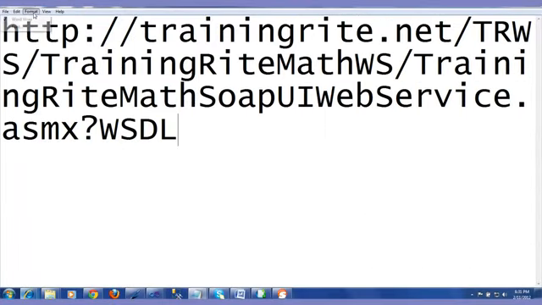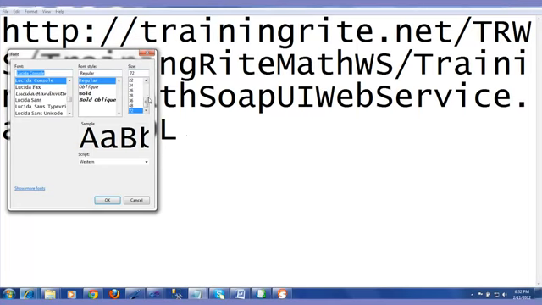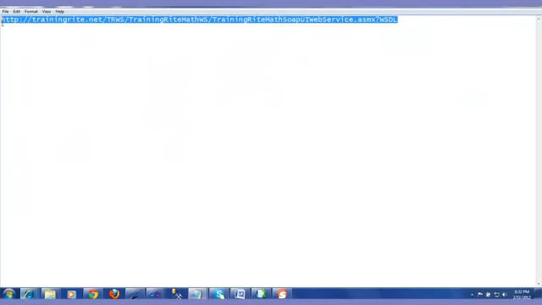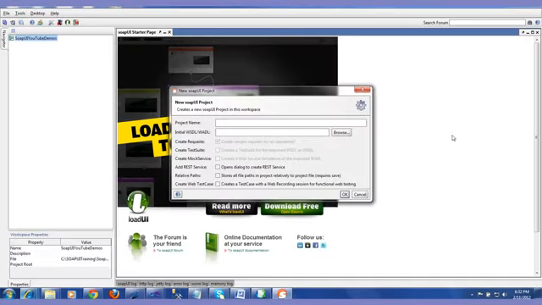Let me increase the font a little bit. Make sure that this is not set at 72. Probably I was doing something before. Okay, so this is going to be the URL: trainingrite.net, TRWS, Trainingrite Math SoapUI Web Service.asmx, WSDL. So that's going to be my URL, which I'm going to be putting in over here.